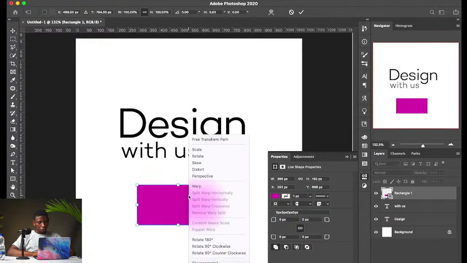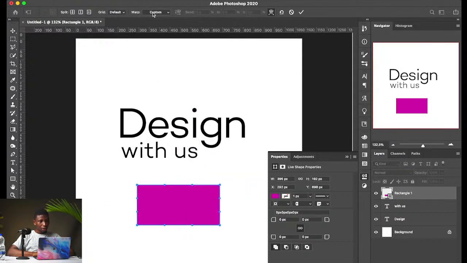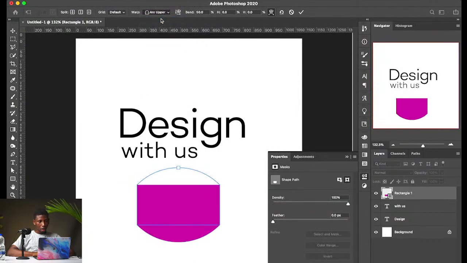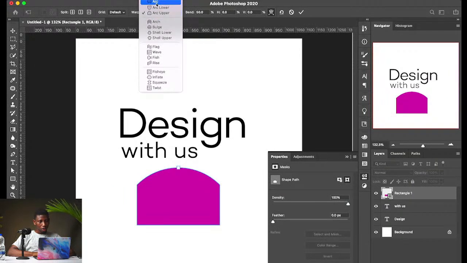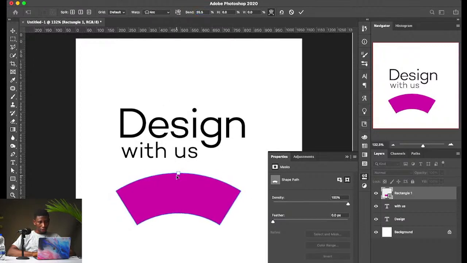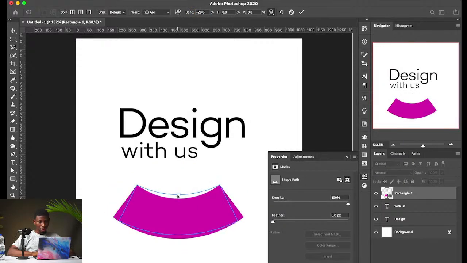So Ctrl T, warp. Then on the other side you see custom, so you can use arc lower, arc upper. So using this arc, you see something like this, then I can easily reduce the bend, like bring it down till you enter negative. You need it on the negative side.